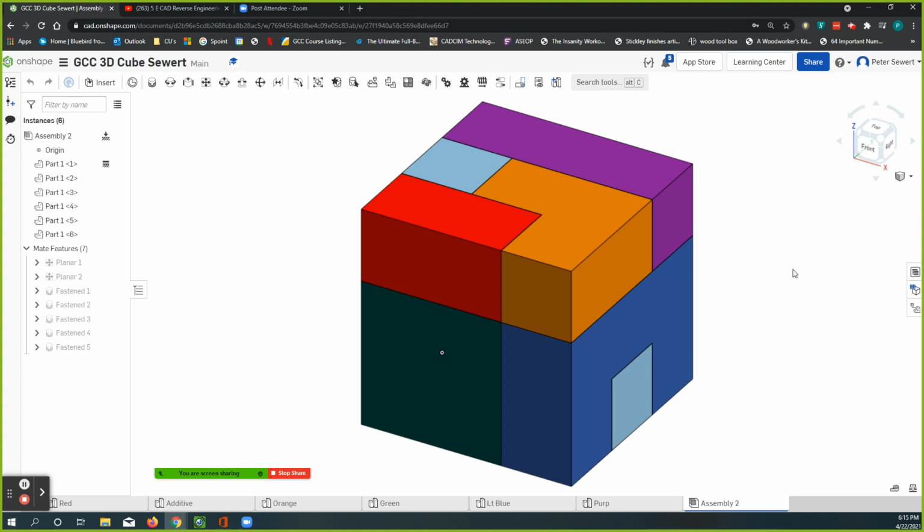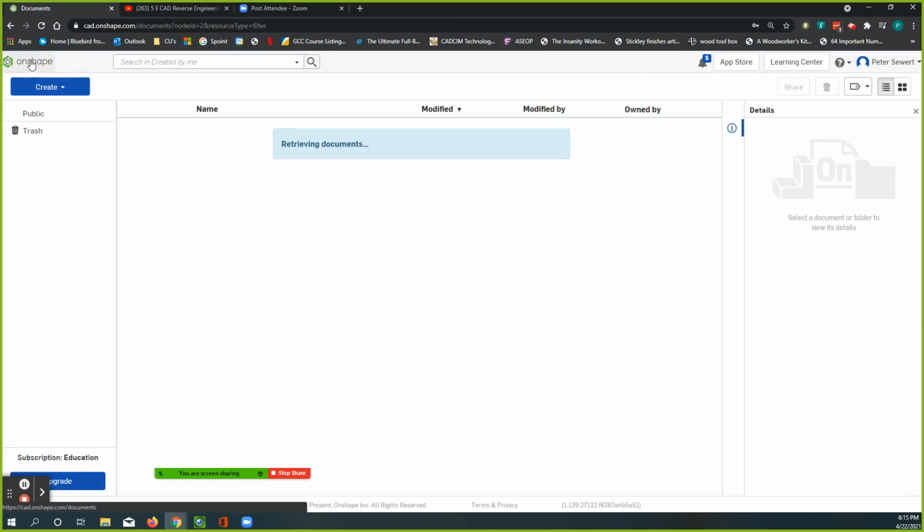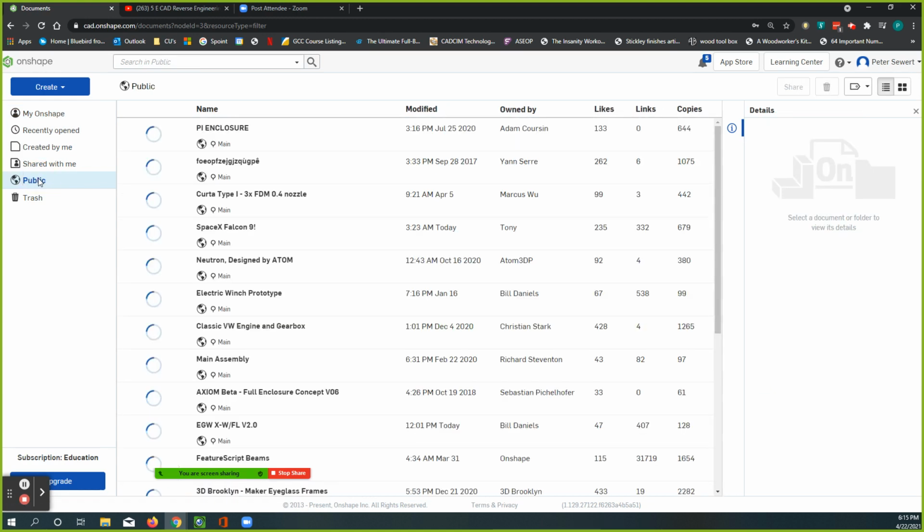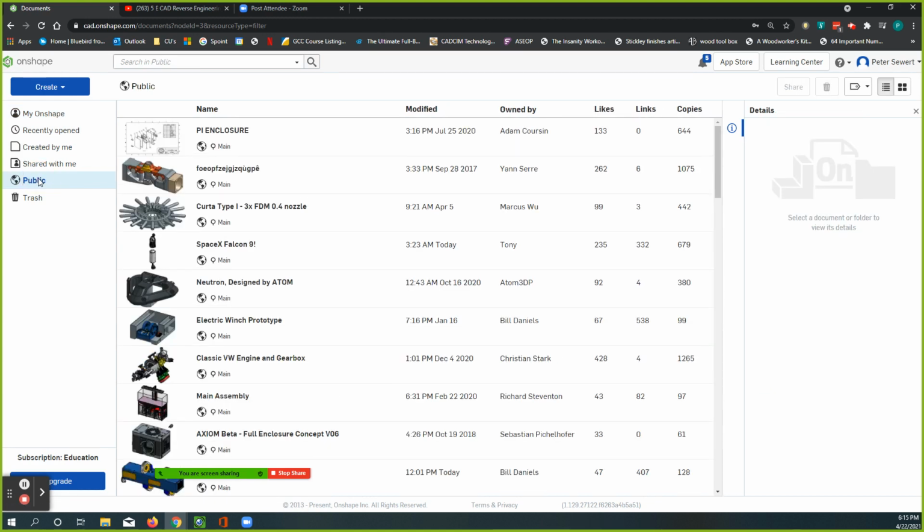Now, what we have to do is go over to the Onshape icon and click on that. You're going to see a list that starts with My Onshape and ends with Public. And what you want is the one that says Public. Go to that. Now you're going to see a whole bunch of stuff, and these are all public documents that anybody on planet Earth can download.